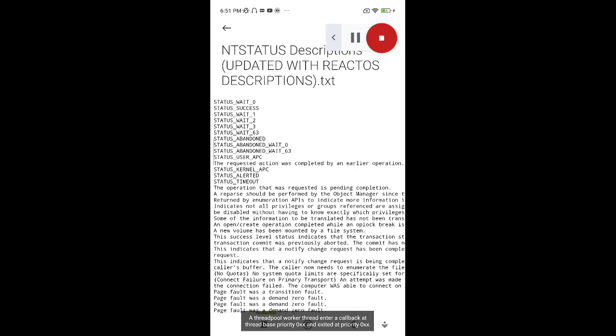A threadpool worker thread enter a callback at thread base priority 0xx and exited at priority 0xx. This is unexpected, indicating that the callback missed restoring the priority. An invalid thread, handle P, is specified for this operation. Possibly, a threadpool worker thread was specified. A threadpool worker thread enter a callback, which left transaction state. This is unexpected, indicating that the callback missed clearing the transaction.